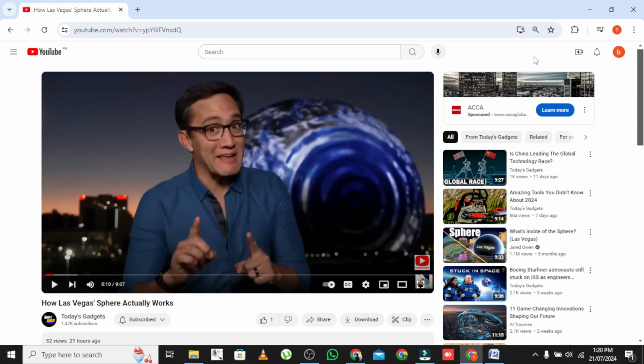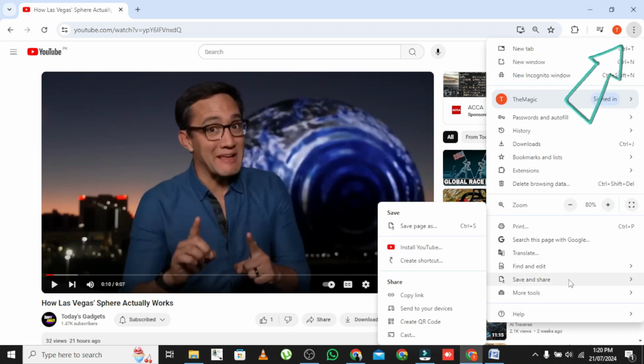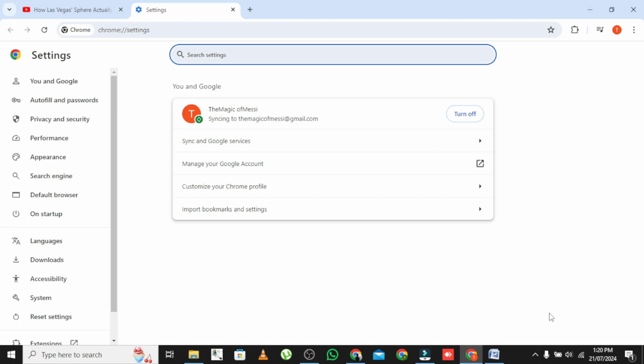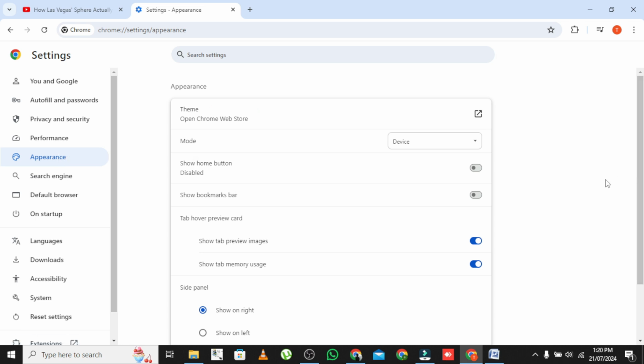Alternatively, you can adjust the zoom level directly from your browser settings. In Google Chrome, click on the three dots menu icon in the top right corner, then select Settings. Scroll down to Appearance and adjust the page zoom slider to zoom in or out on the entire web page, including the YouTube video.